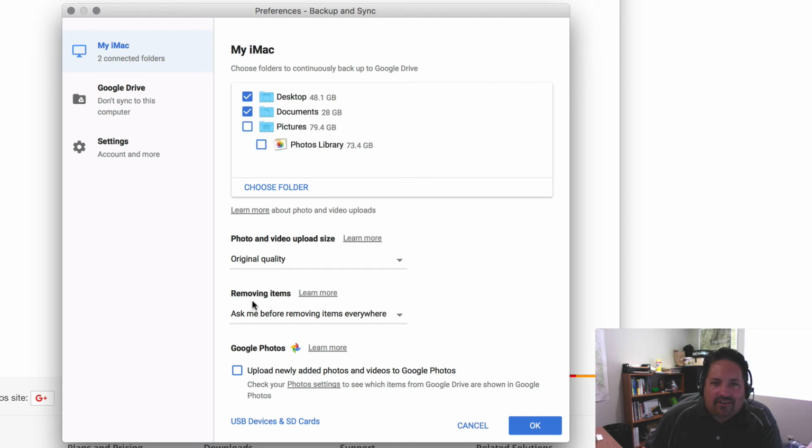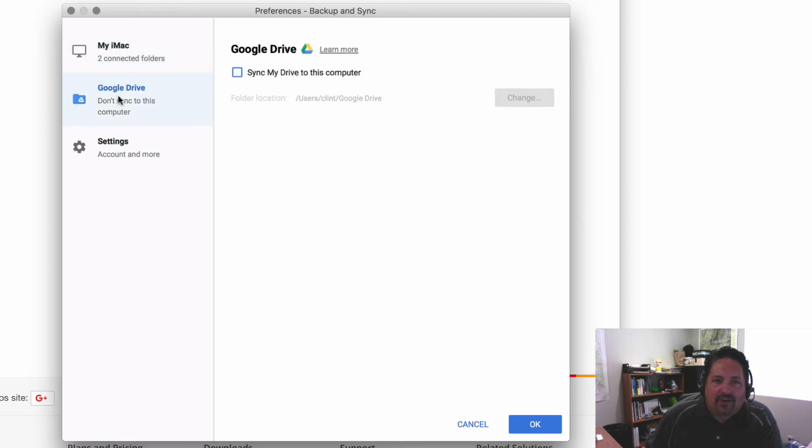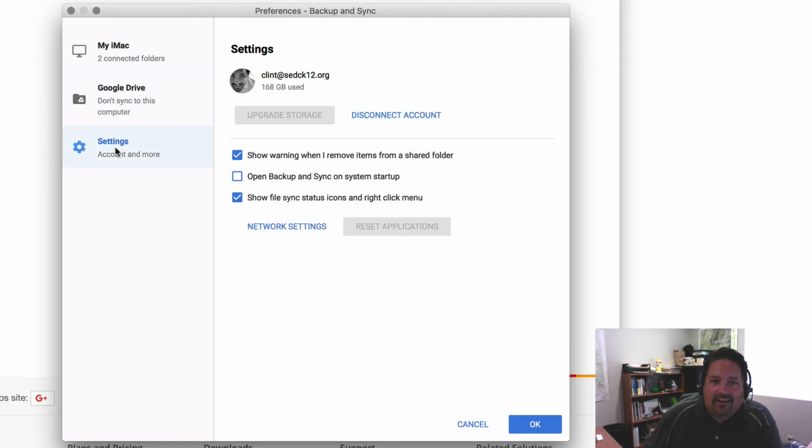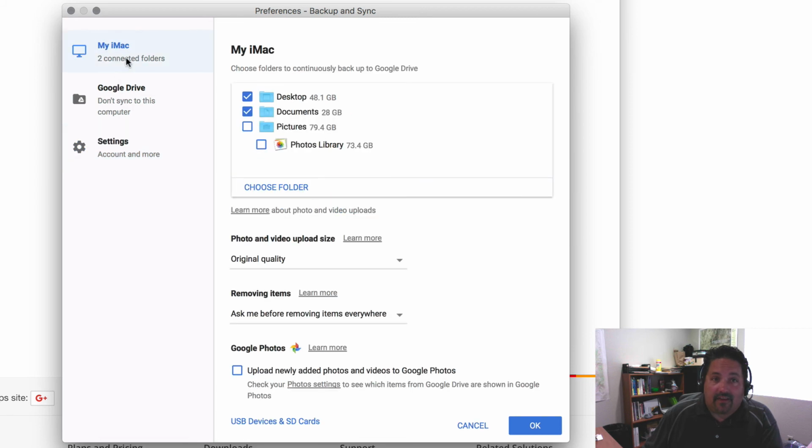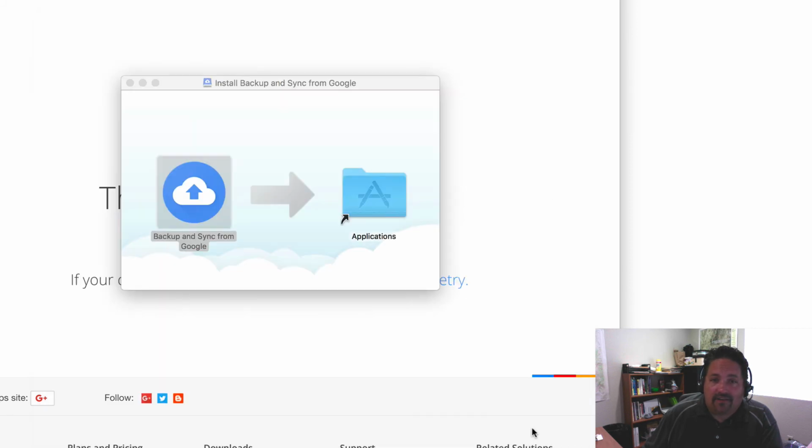A couple of preferences down here. I'm choosing not to sync my Google Drive to this computer. It's already on Google Drive, and so I don't want that stuff coming back to this computer. If you want to do that, you can as well. And then under settings, you may just want to check, open this on startup so that it's always backing up your account. And then once that's done, you say OK.